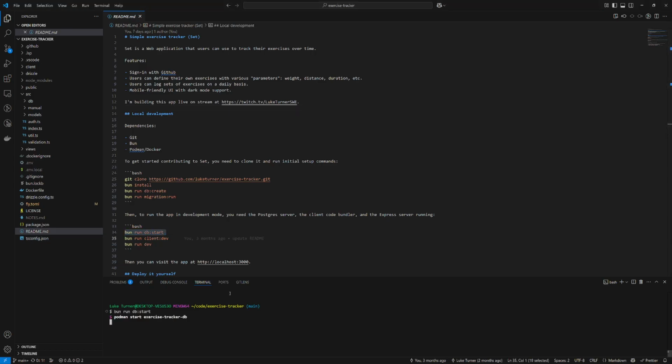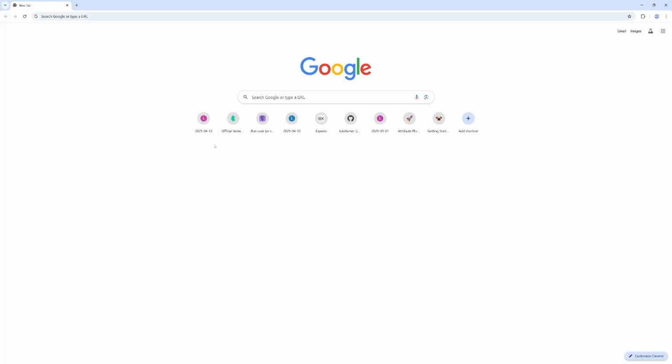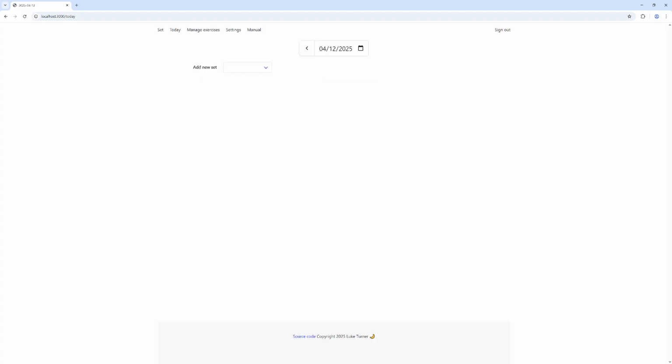Let's get started with the usual steps. Run the database, then we run the client-side code bundler, and then in a new tab, we run the server. Okie doke. Then we can open that in our web browser. And here we are.